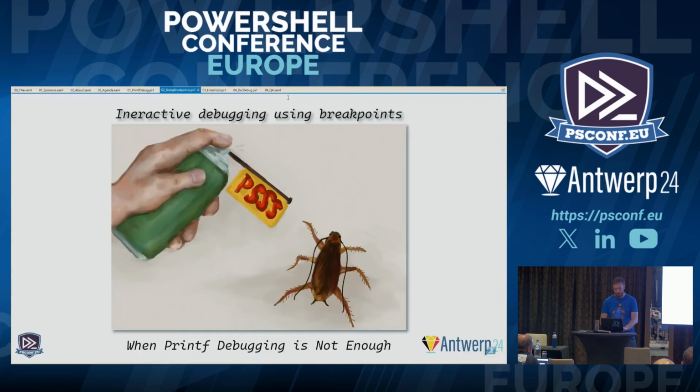So, using breakpoints. I mentioned initially we're going to use breakpoints a lot in this session. And PowerShell has a set of commands that allow you to work with the breakpoints. You can set them, you can see them, you can enable and disable them. Very useful feature, especially when you are in the middle of the debugging session.